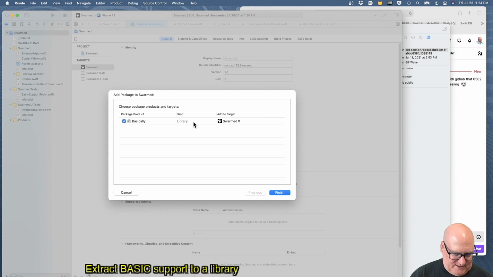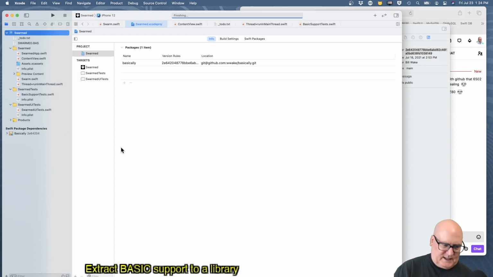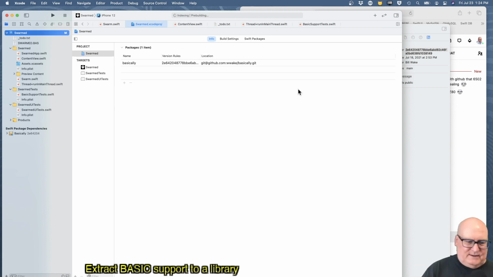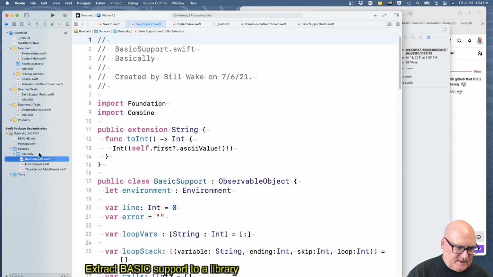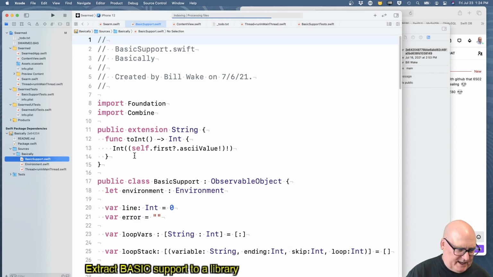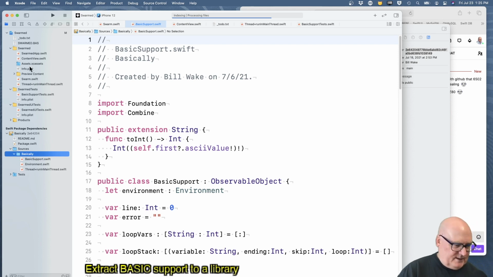All right, so we got basically, it's a library. We're going to add it to target Swarmed. And then my hope is I get some complaints about duplicate stuff. Although maybe it won't. I don't know what it takes, if there are conventions I have to follow in this thing. Let's see if it really includes the sources. Like, was I supposed to make a package it was all part of, or just say basically? I don't know. Okay, let's see what we can do.